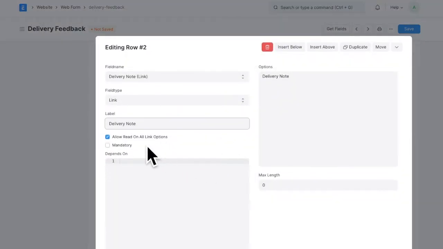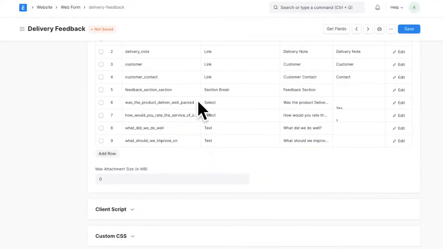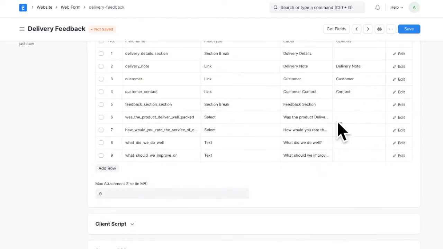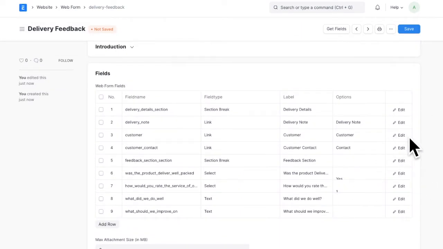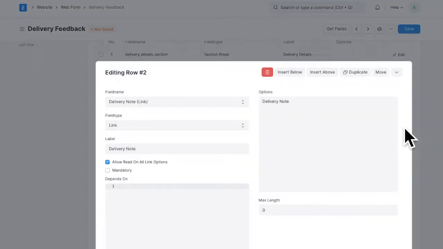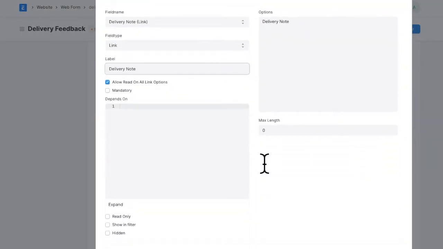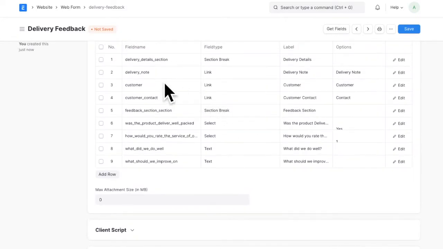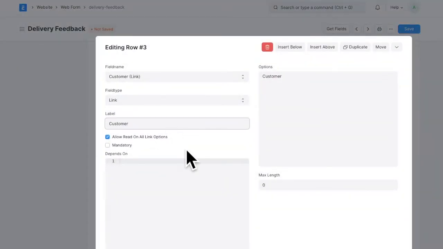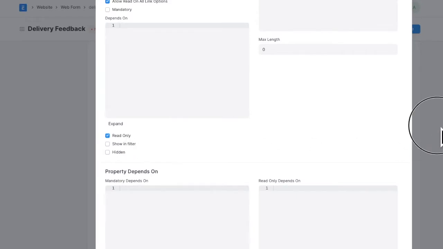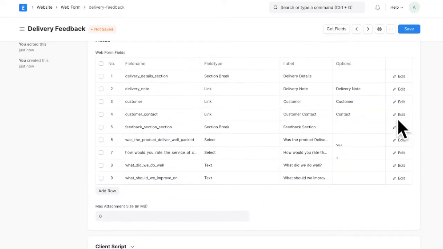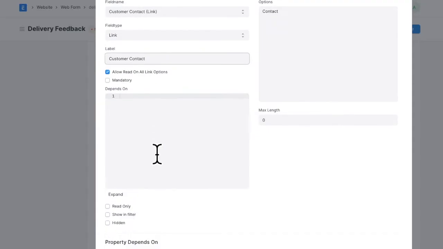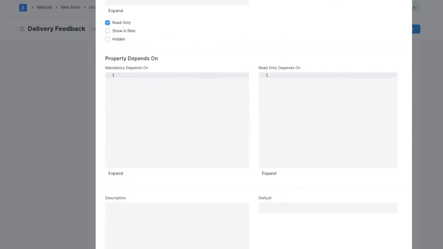You can make certain fields mandatory, read only, etc. over here. So this is similar to the ERP Next customized form interface. So I'll make this as read only because this is not an input parameter. So I'll make all the things that are not input as read only so that the end user cannot change it.